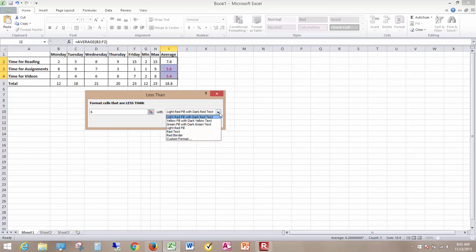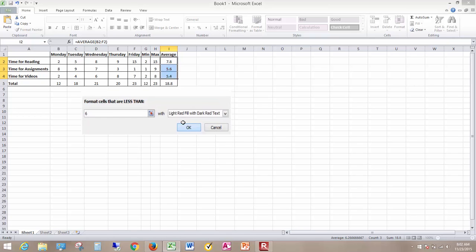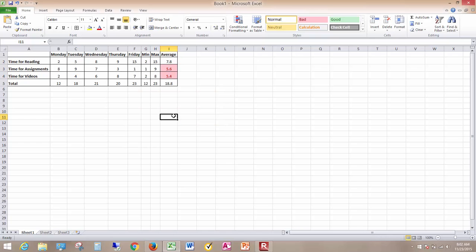So you can do a light red fill with darker text, a yellow fill with yellow text, green with green text, as well as make a custom format option. So for this exercise, we're going to leave it at the default, which is light red fill with dark red text, and we're going to hit OK. As you see, it applied the formatting to anything under the number 6. So it highlighted our 5.6 and 5.4. And this completes the formatting and conditional formatting demonstration video.